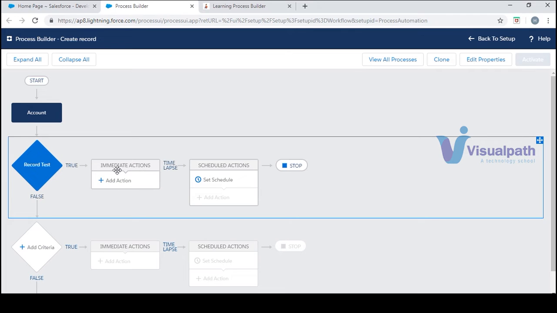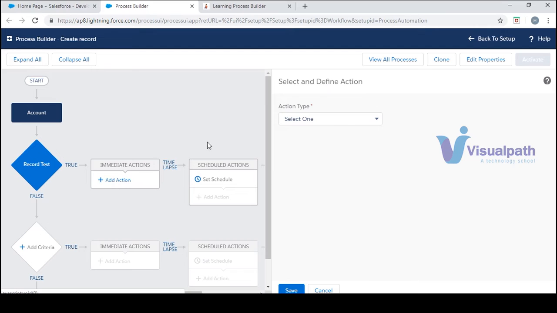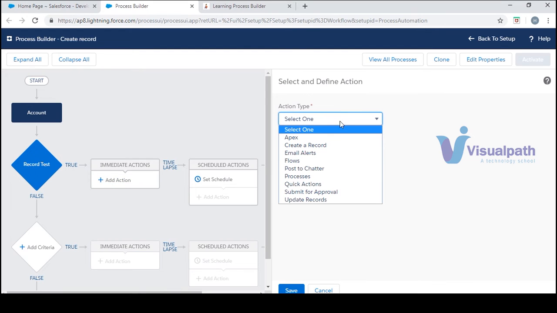So see, you have immediate action as well as time dependent here as well. So I'm adding an immediate action. See, you have Apex, create a record, email alert, flow, post to Chatter, processes, quick action, submit for approvals, updating records. Now what is our main agenda? Creating a record.